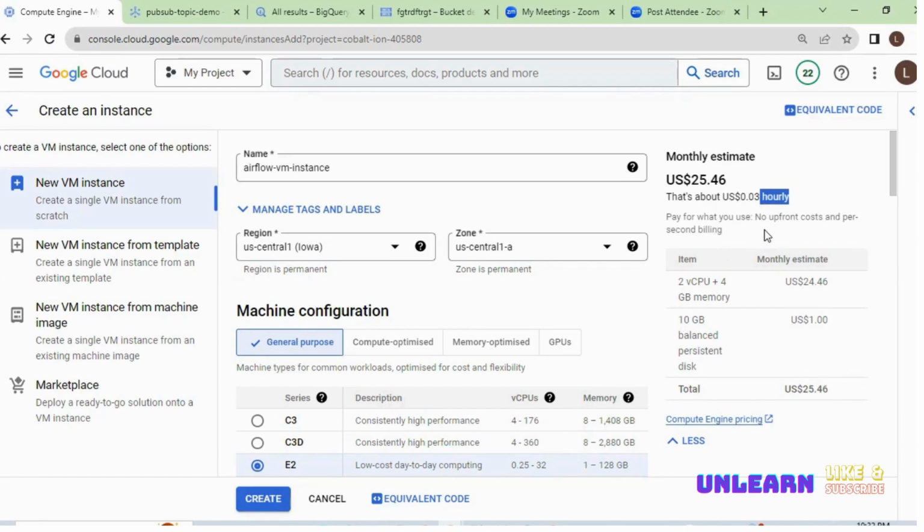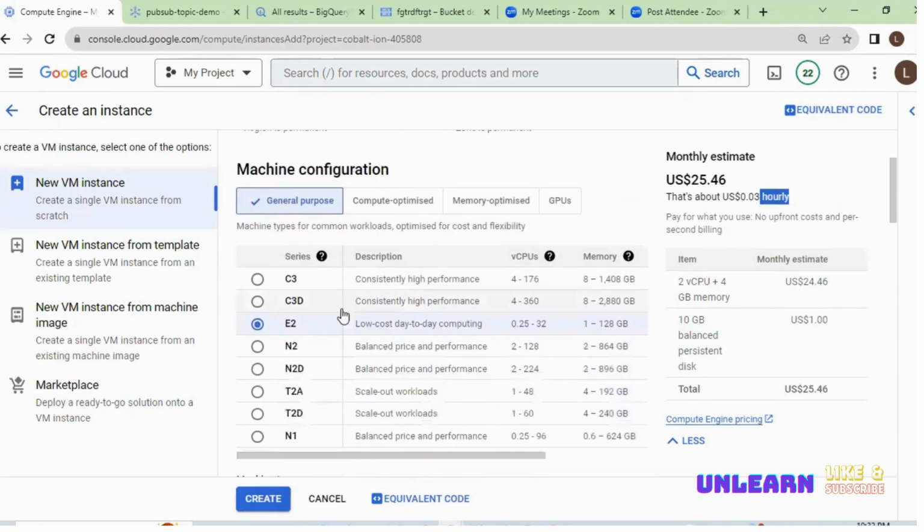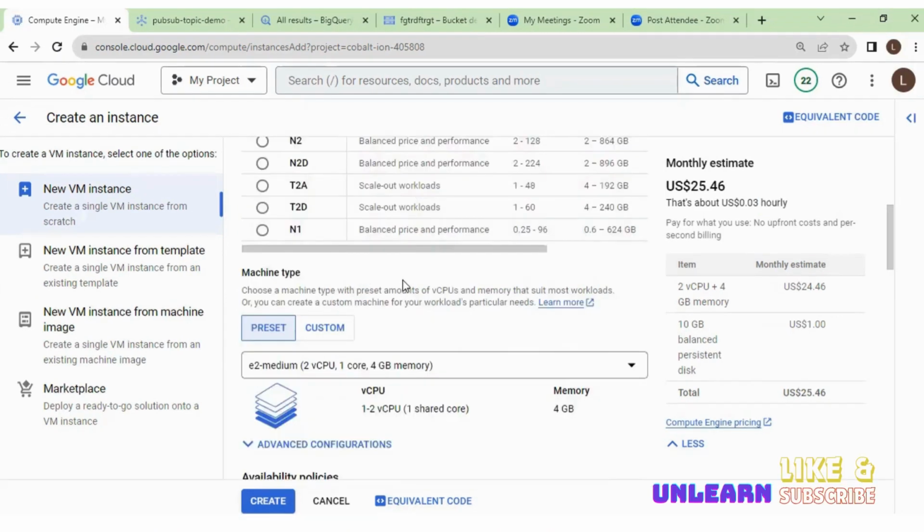Let us not get into the details of the price and all these things, because our main purpose for this demo is how to install Airflow on the VM instance, and once it is installed, how to deploy the DAGs, how to run them, how to test them, how to monitor them. That is our main motto for this demo. So I don't want to get into all the details of this page while creating this VM instance.